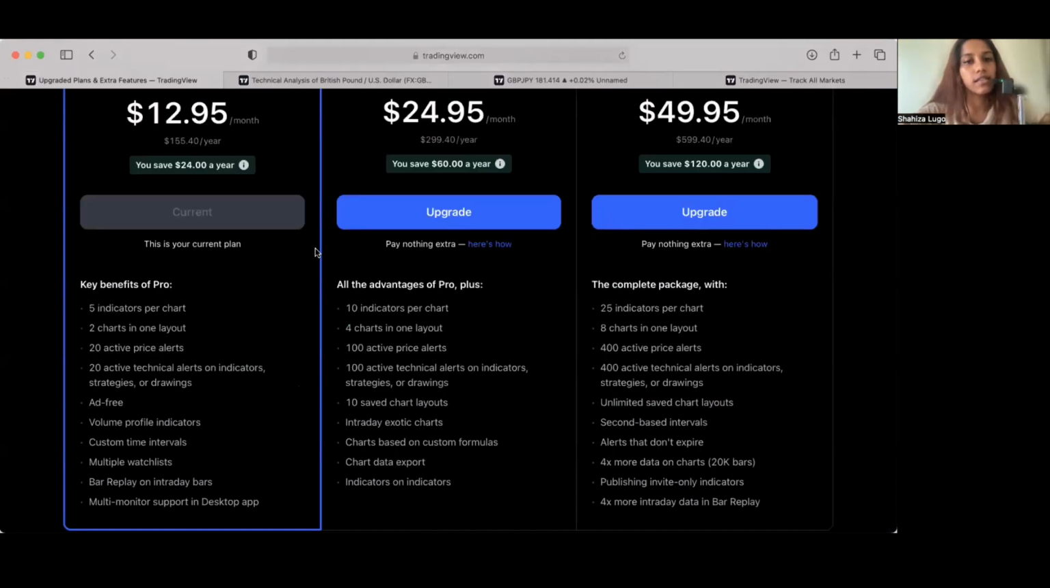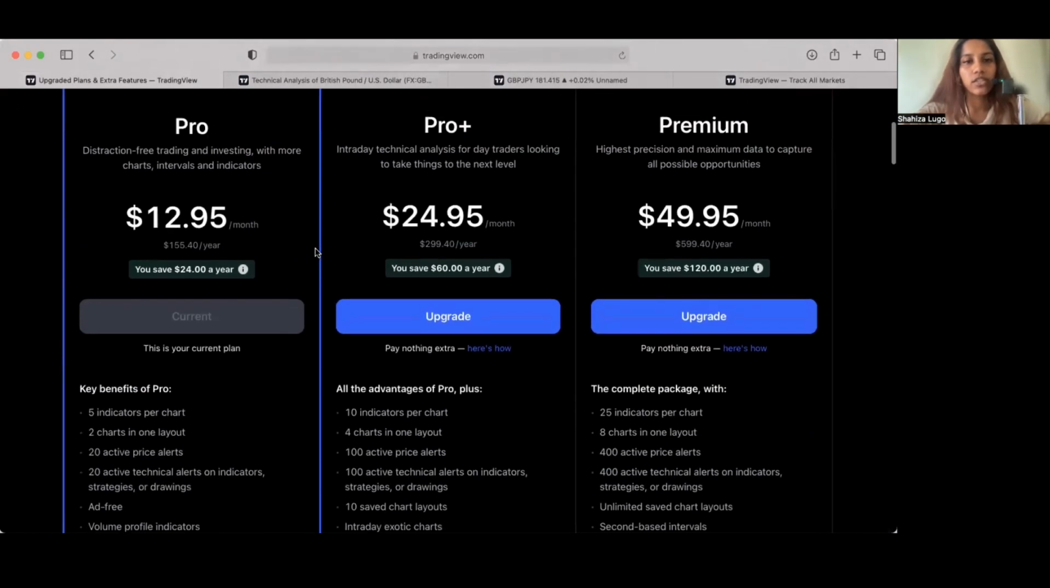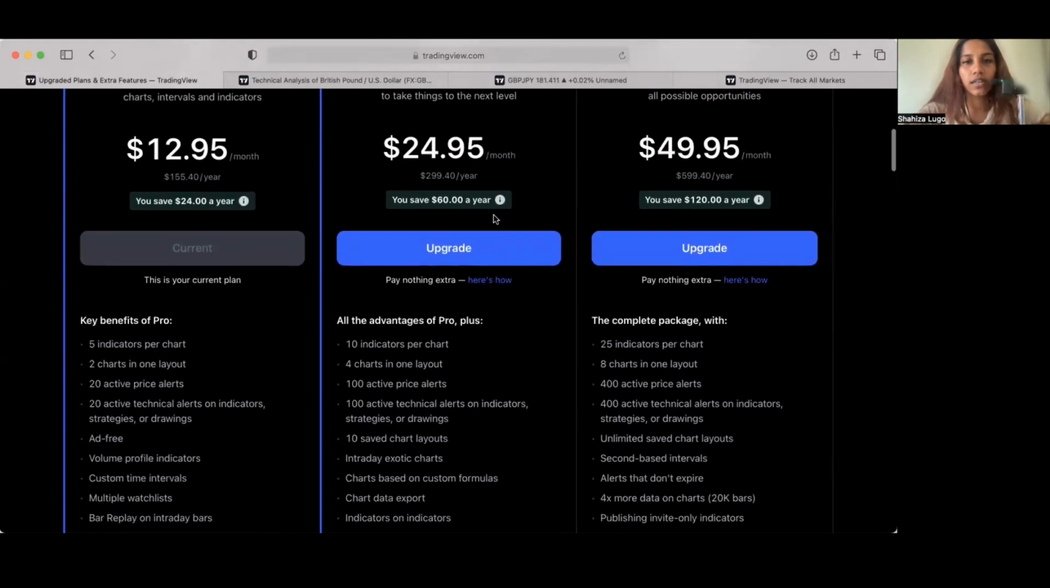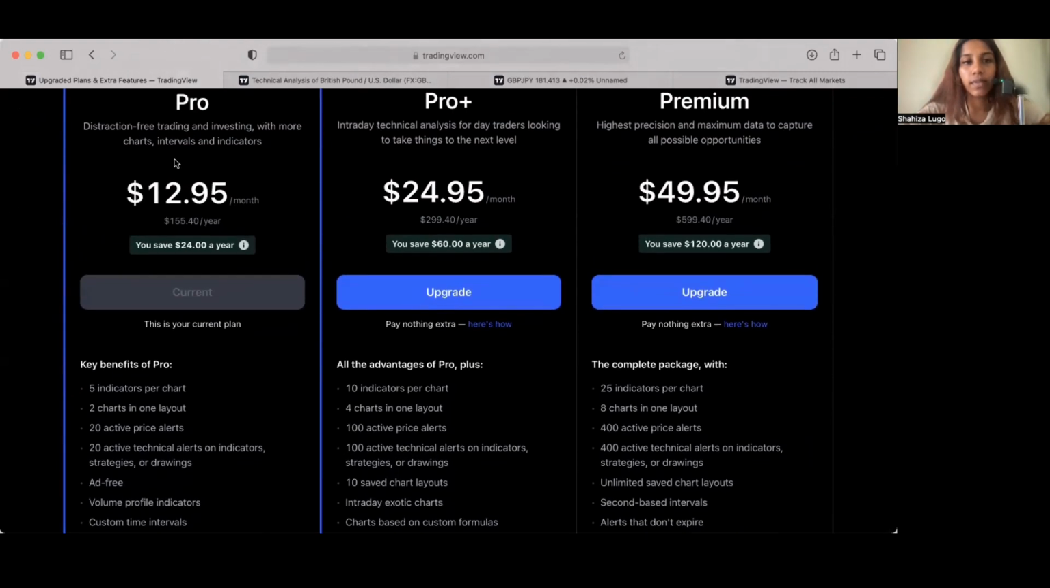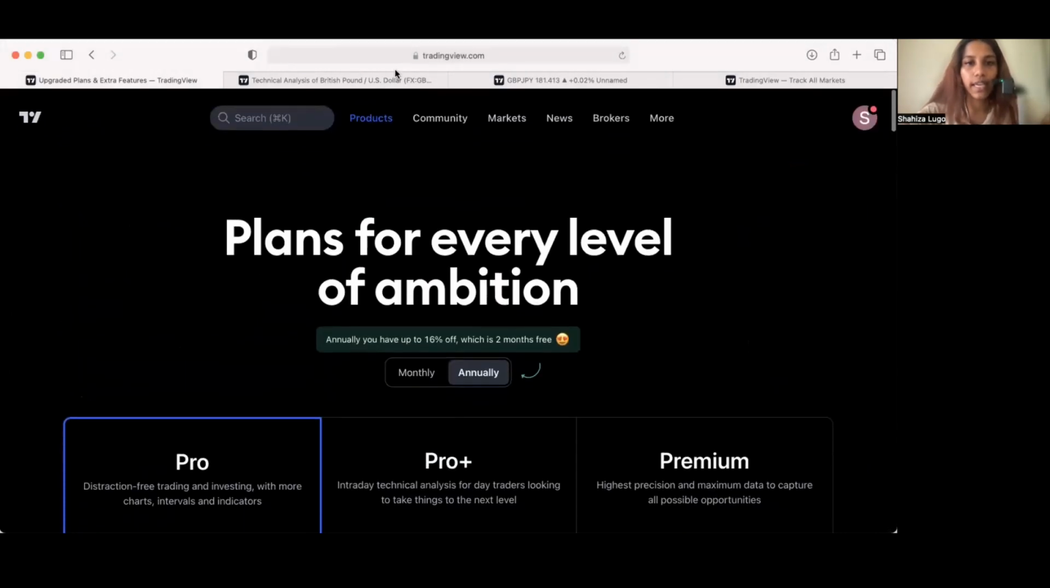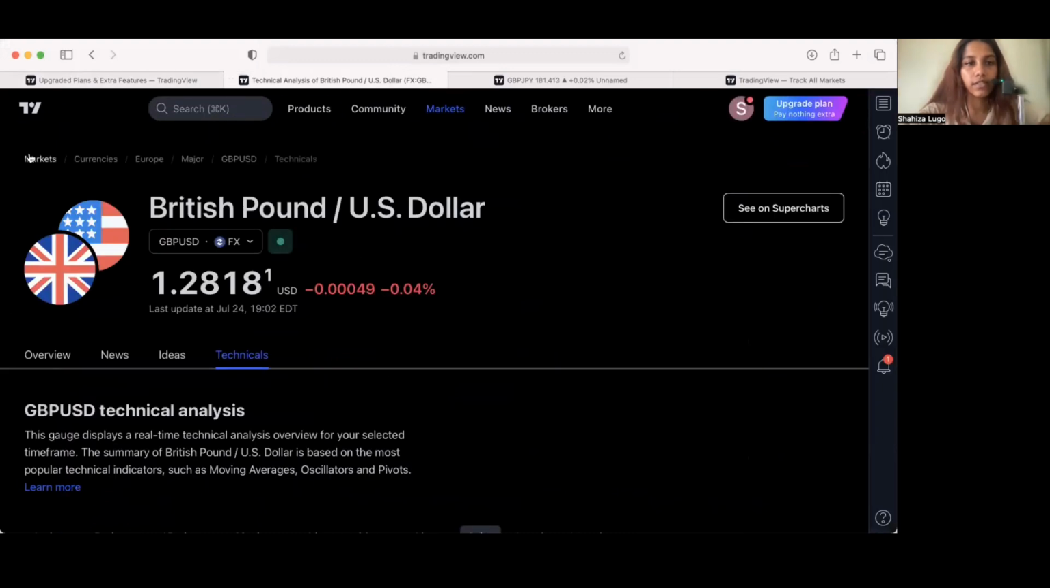And if you want, these are the different plans. You can choose a plan that fits your best interest. But for me, I only have the Pro one just so I can backtest and I can set alerts on my TradingView. So going into it, this is what TradingView looks like.